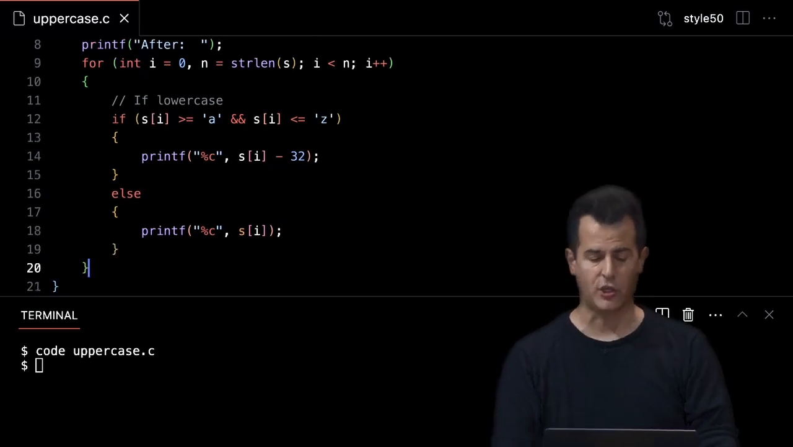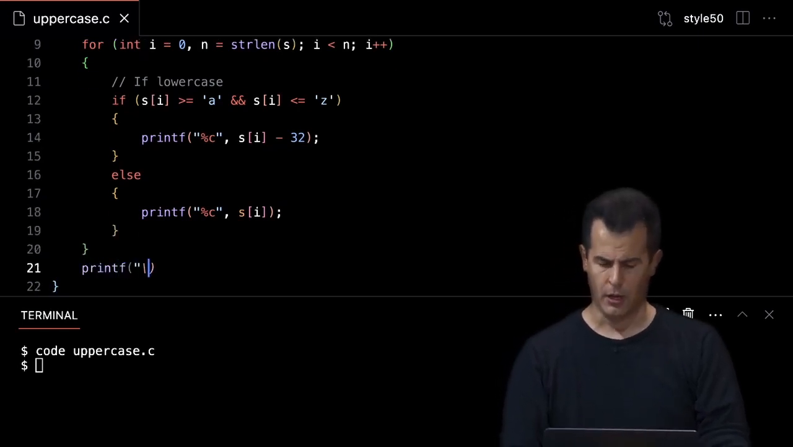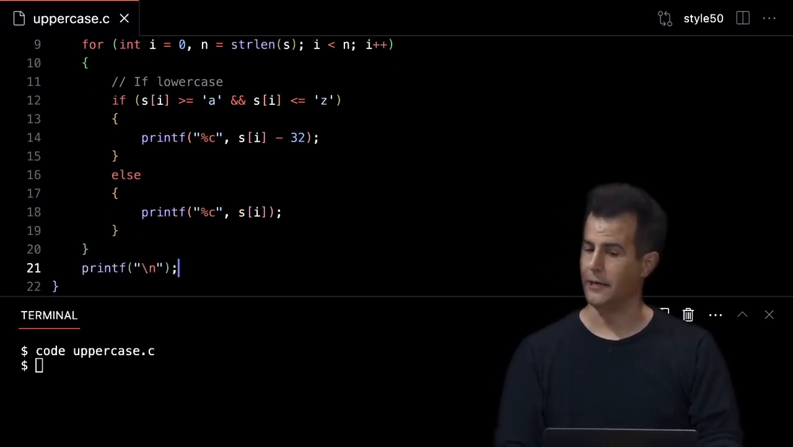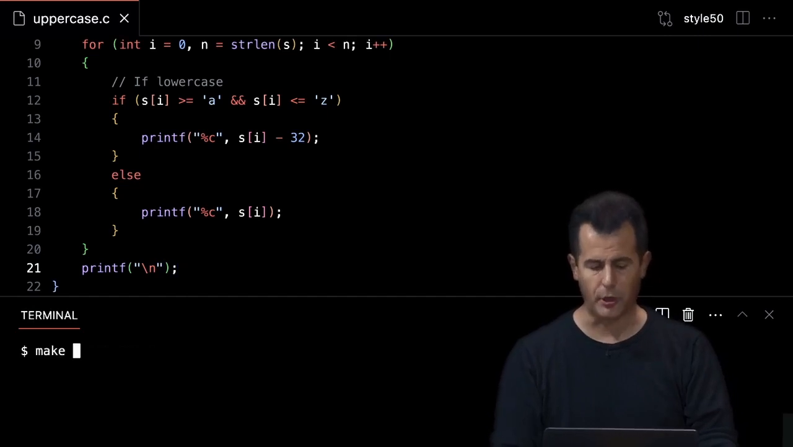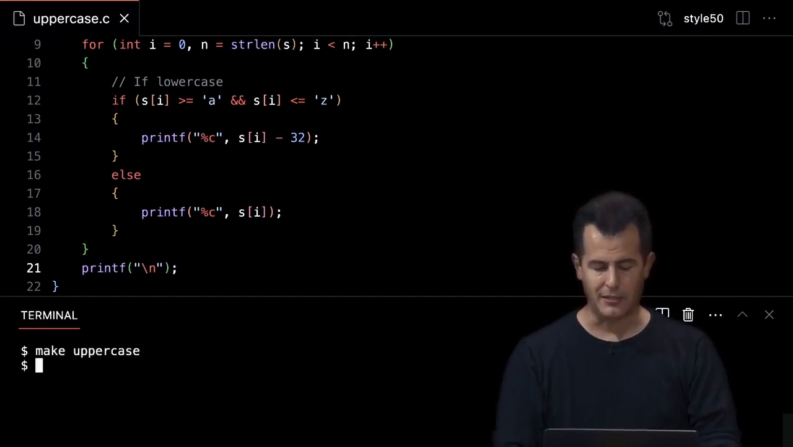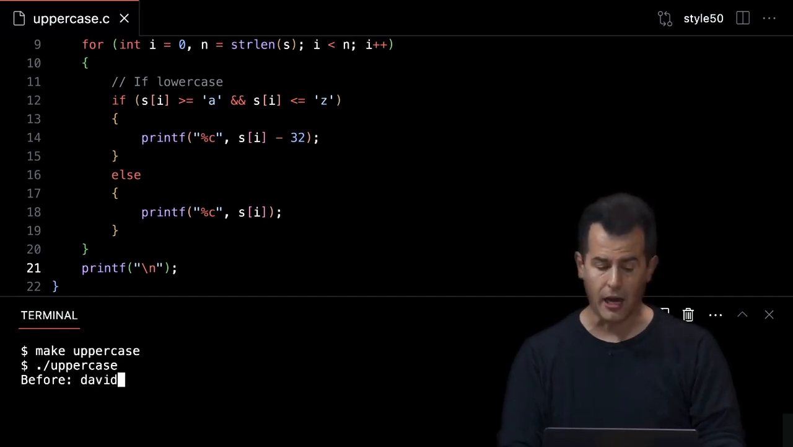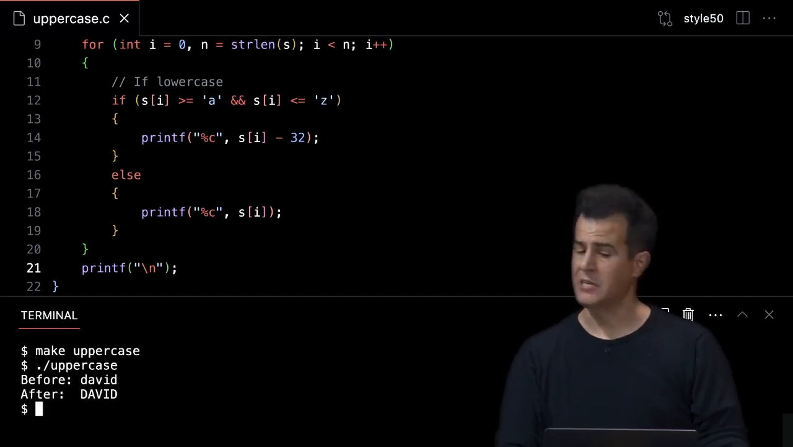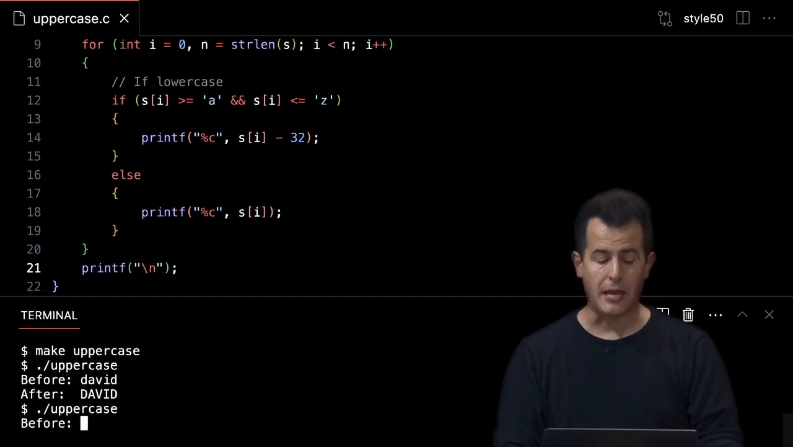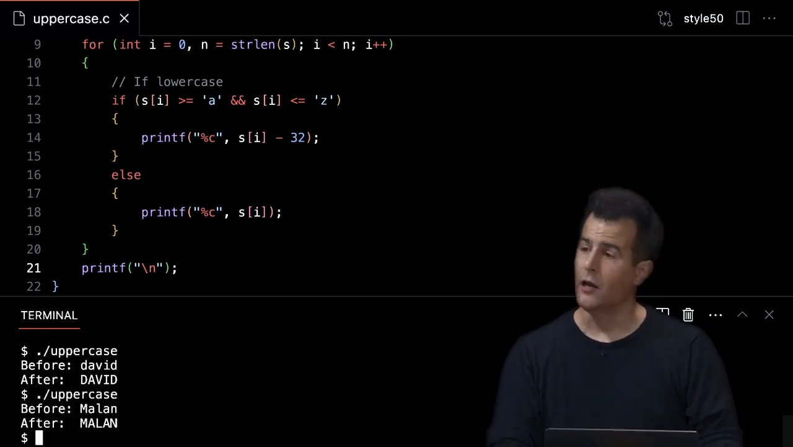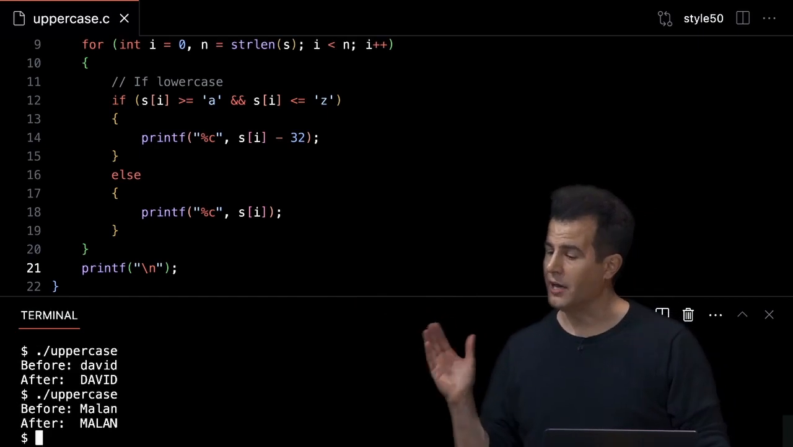And then at the very end of this program, let's print a new line just to move the cursor to the next line. All right, so let's do make uppercase. And let me type ./uppercase. And I'll type in DAVID all lowercase. And now you'll see it's in all caps. If, though, I type in maybe my last name, but with a capitalized M, that's OK. The rest of it will still be capitalized for me.